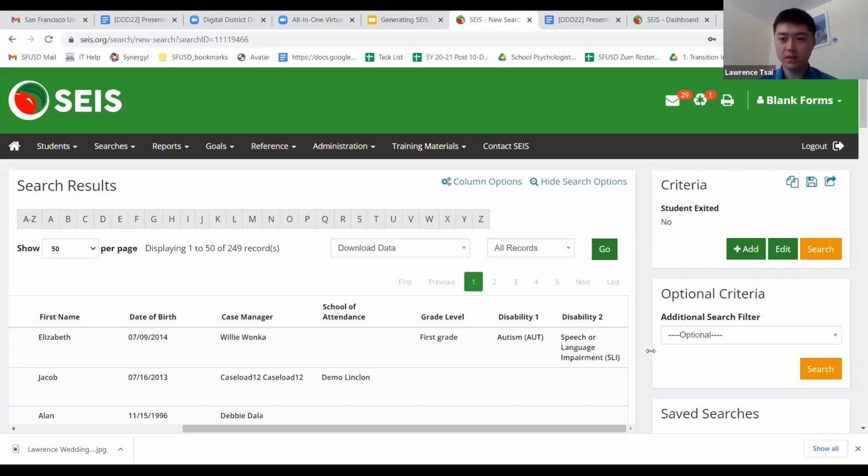Okay, it looks like there are no questions anymore regarding downloading into an Excel file. So the next step that we're going to mention is how to use the filter area within the SEIS search. Someone earlier said, how can I specifically query for a specific school or list of schools? And in order to do that, you go to the criteria panel on the right-hand side over here.